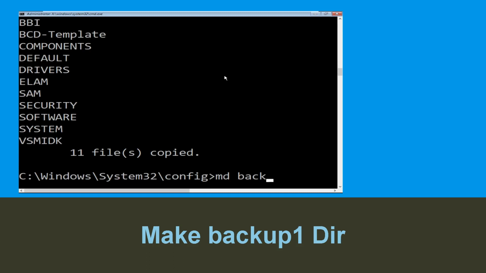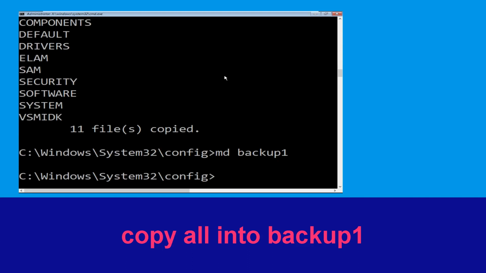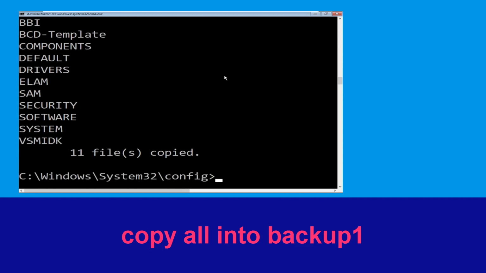Now execute this command. Type md space backup1, then hit enter. Now execute this command carefully. Type in copy space * space backup1, then simply hit enter to execute the command.